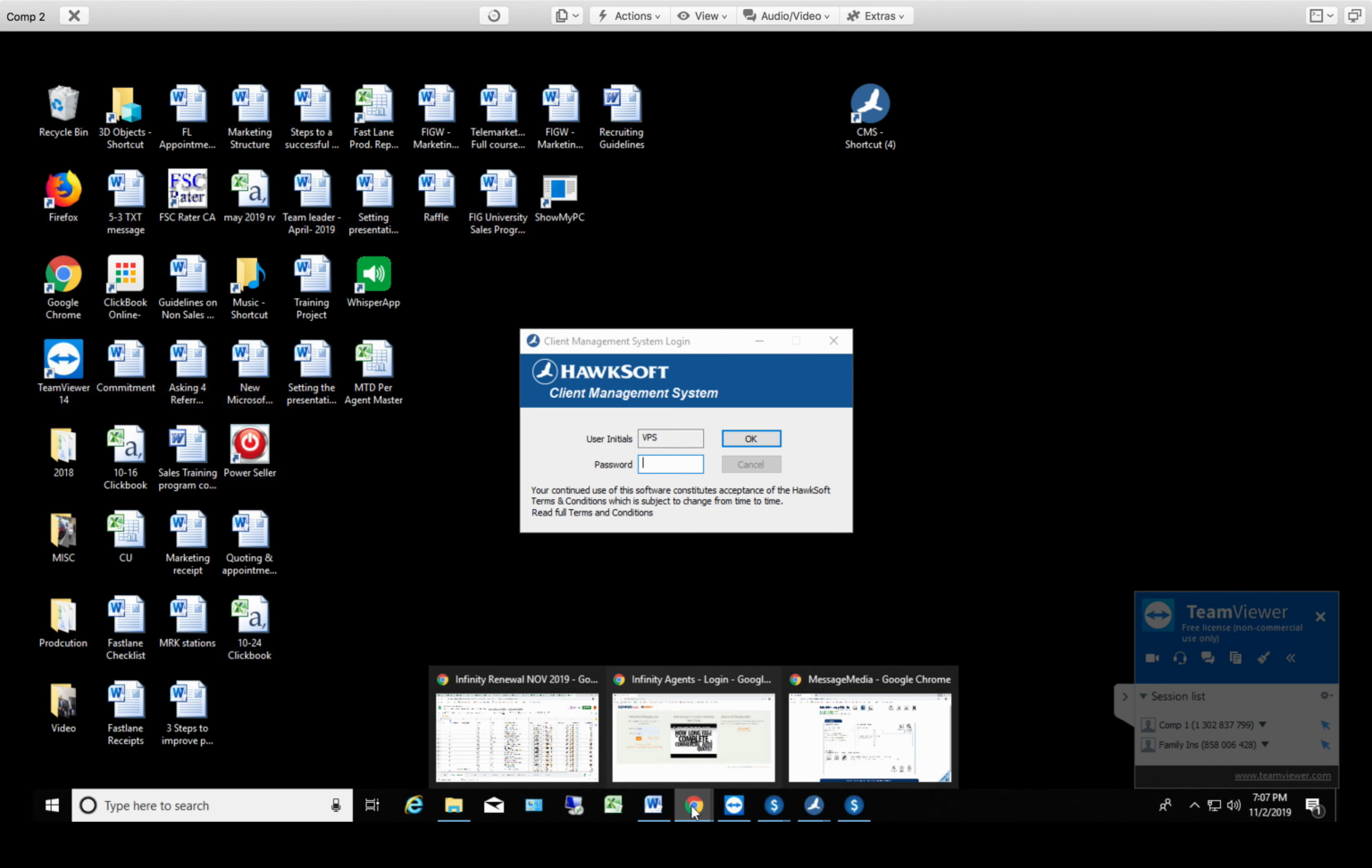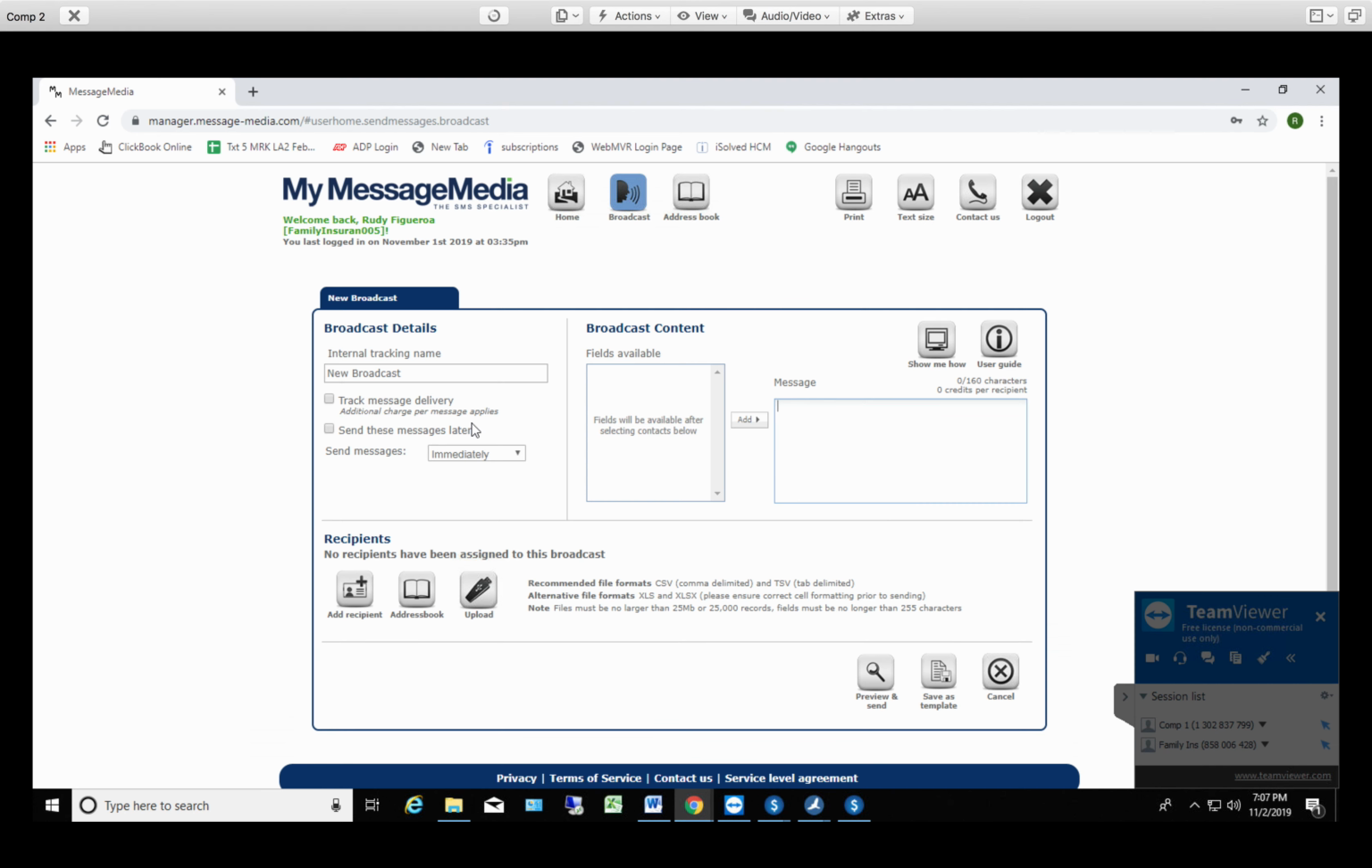So now let's open up the message media. You're going to go to new broadcast. Now, as you can see, it says send these messages later. So send messages immediately, or you could actually choose, if you click on this, you could select a specific time.